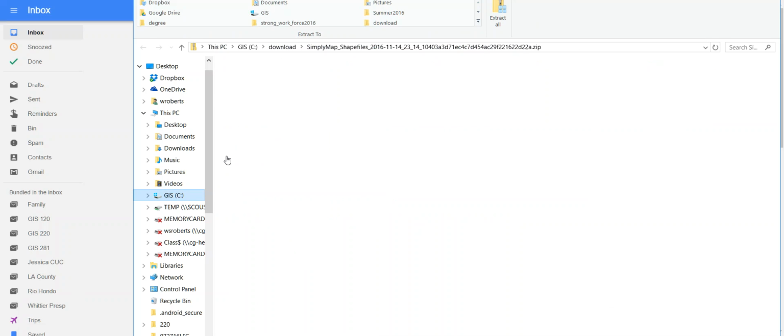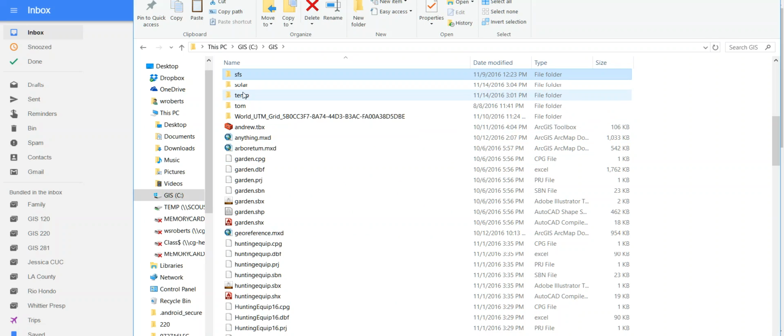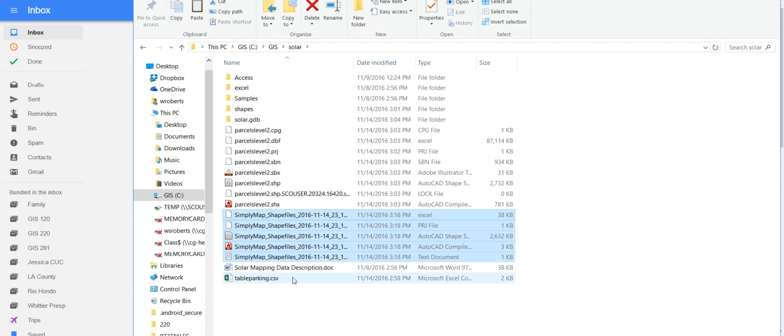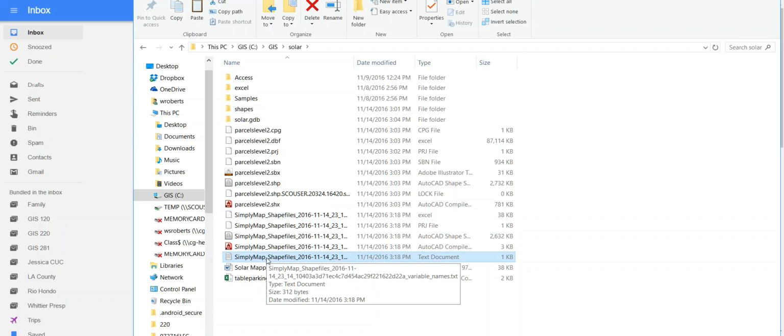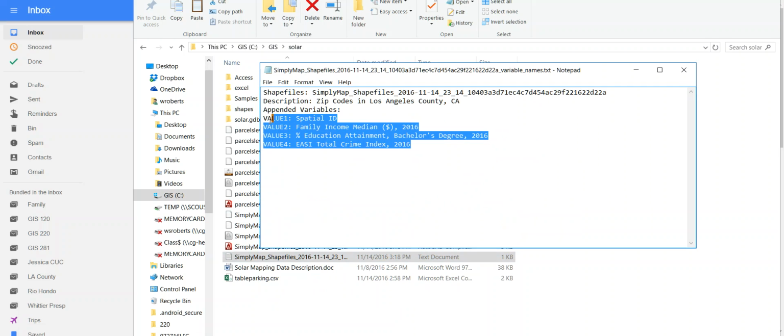Copy this. I'm gonna put it into my folder. I put it into solar. That's the layer files, but this is a README file. So if I open up the README file, it's giving me income, education, and crime. Those 3. Okay. So that means I can go back to my map.